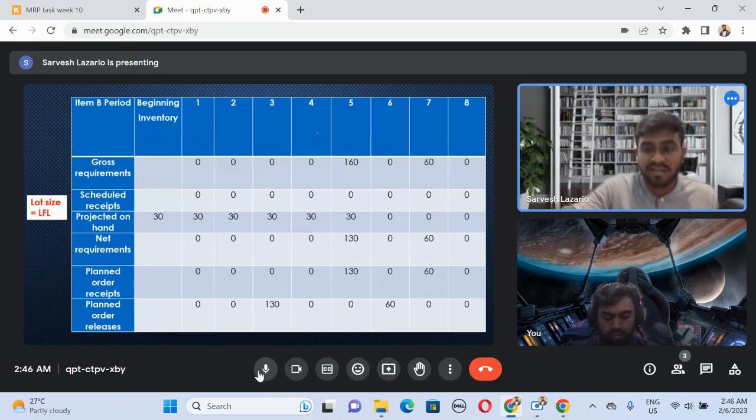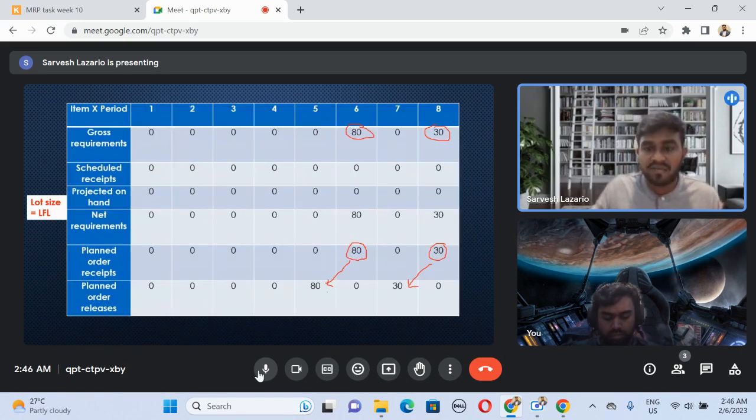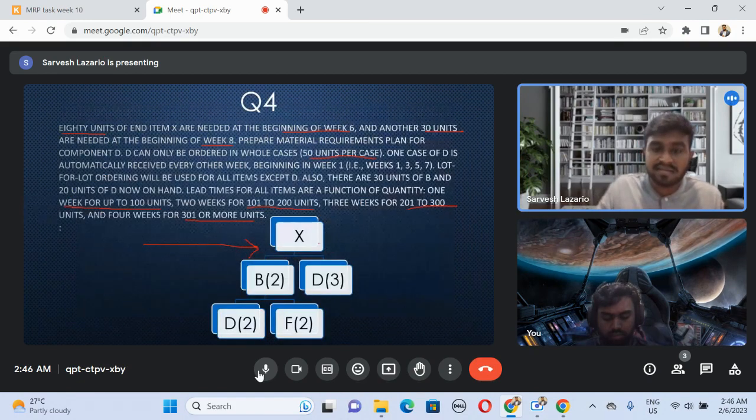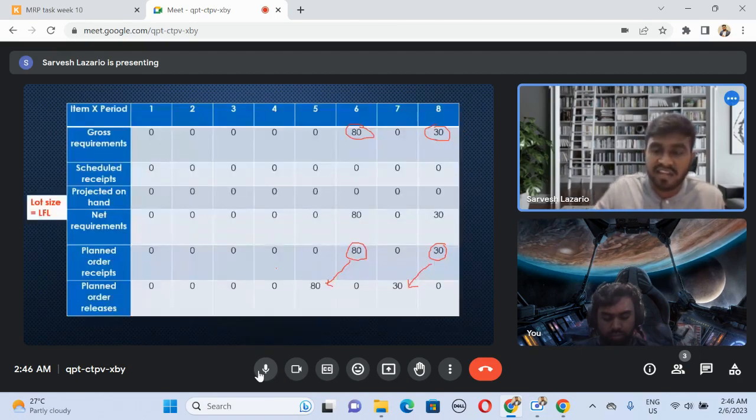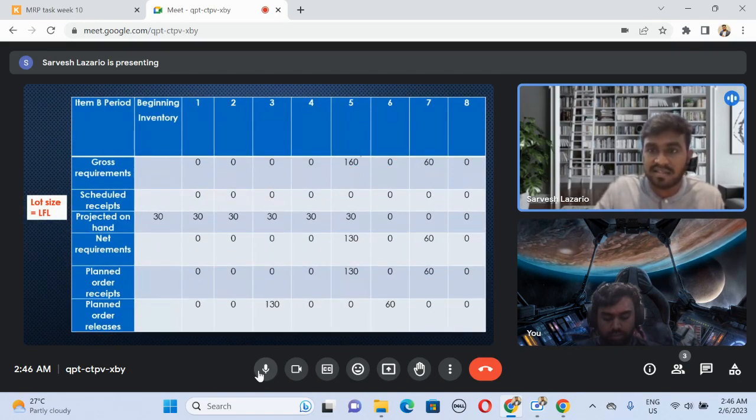So item B, here we can see on week 5 they need 80. Item B is basically for 1 X we need 2 B. So let's say they need 80 here, here should be 160. That's how we get here 30 they need in week 7, so here 60. Item B we have stock 30, so 160 minus 30, we need another 130 to fulfill the demand.